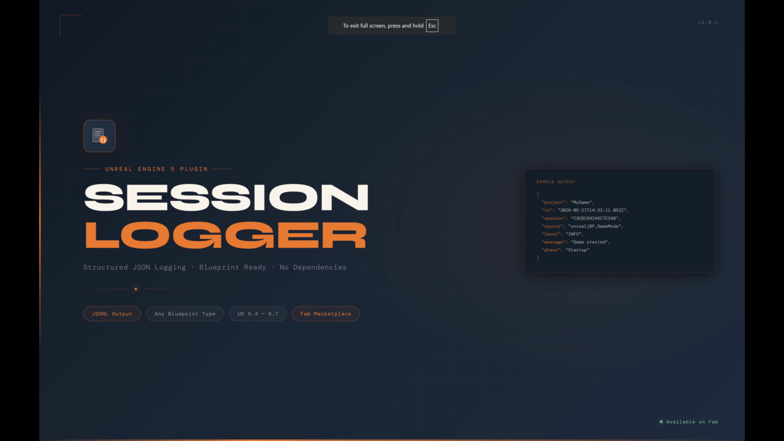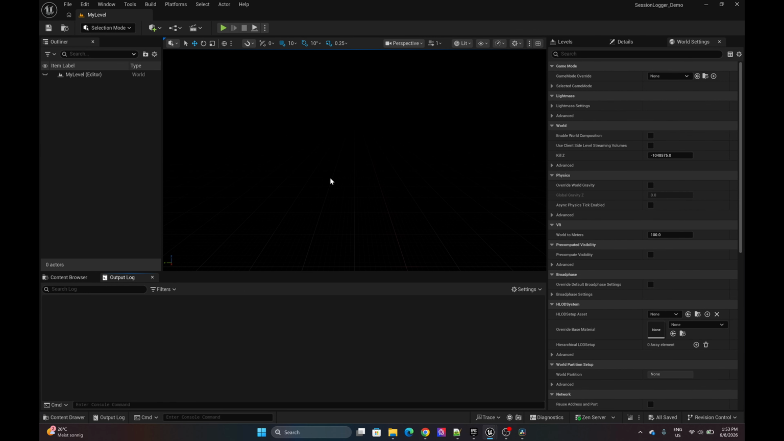This means you can open it in any text editor, import it into Excel, query it with Python, or feed it into any analytics tool, with no transformation needed. It's entirely Blueprint compatible, has no external dependencies, and works in both the editor and packaged shipping builds. Let's get started. I've created a blank C++ project here.